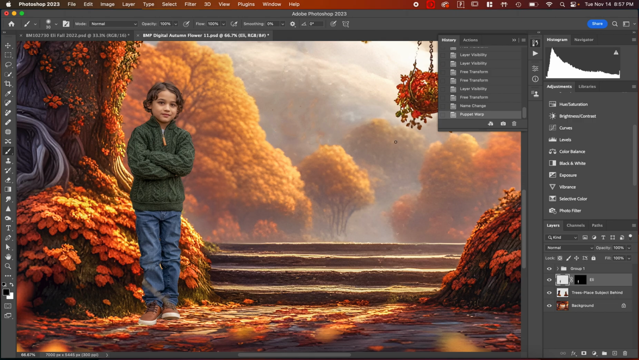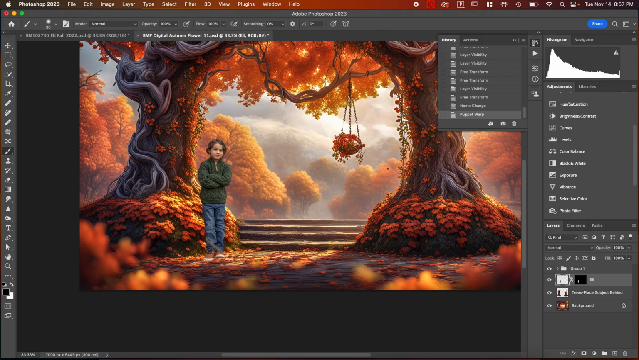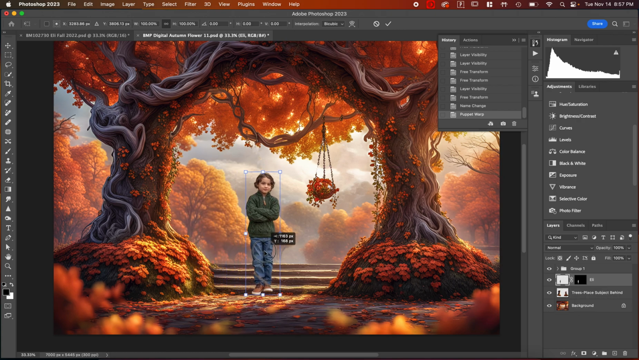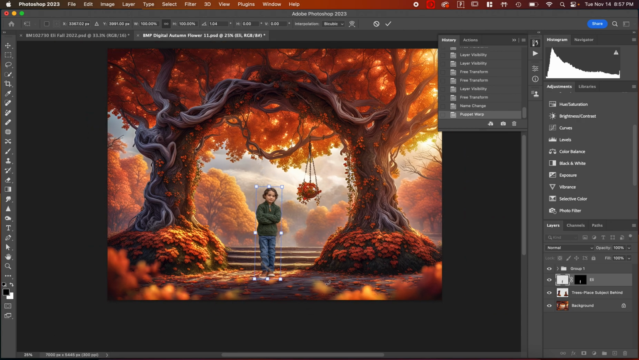Now we want to see, do we want to leave him there now that we changed the shape a little bit? So Command T for transform. So we can put him right here in the middle. I feel like he needs to be tilted just a tad. And then I just like to zoom in and out and see if that looks natural to me.